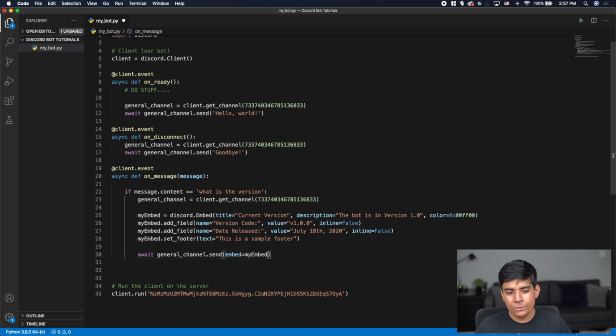So now what this is going to do is create a new embed, which has a title, current version, and a description: the bot is in version 1.0. It's going to save it with this particular color that I inserted here. And now it's going to be saved into this my embed variable. Then I take this variable and add two fields to it. I add the version code field, which is right over here, which has a value of version 1.0.0.